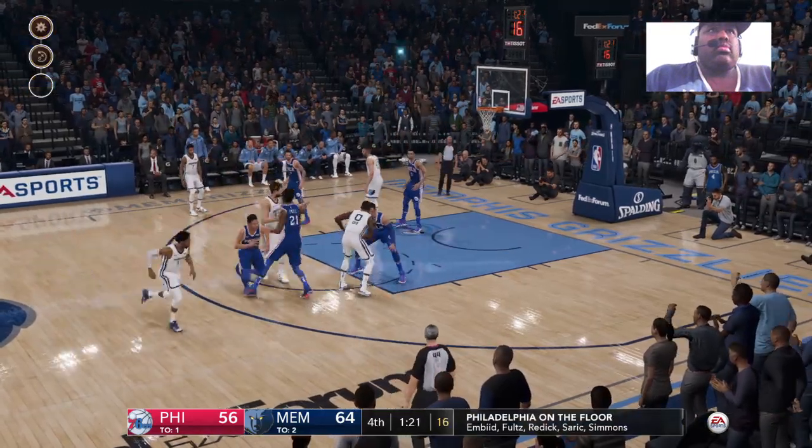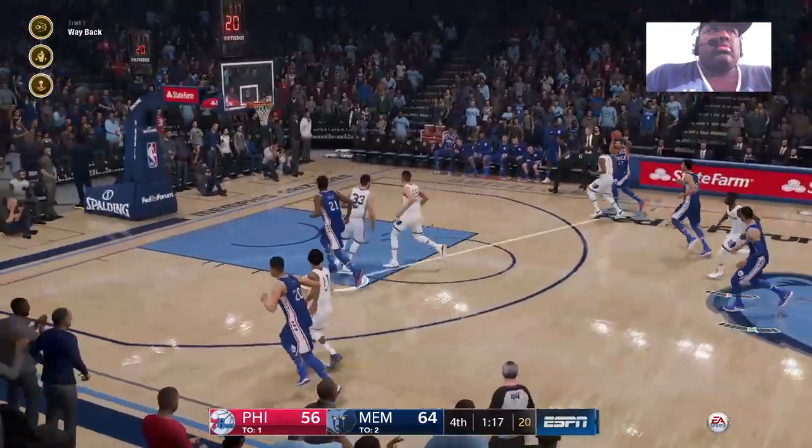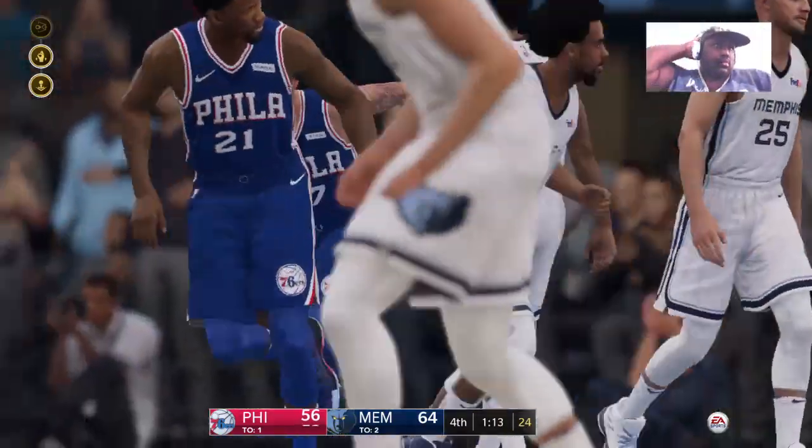An all-star for the first time last year, averaging 23 points. Safe to say, no longer trust the process. Joel Embiid is the process. He cruises in for two.